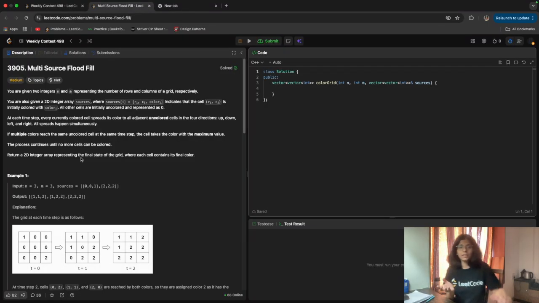Basically, exploding means they start coloring their neighboring cells, and they color until they find uncolored cells, and if they find a colored cell, then they will not color those cells. This process continues till every cell in the grid gets colored. It can be one color, it can be two colors, or it can be many colors.